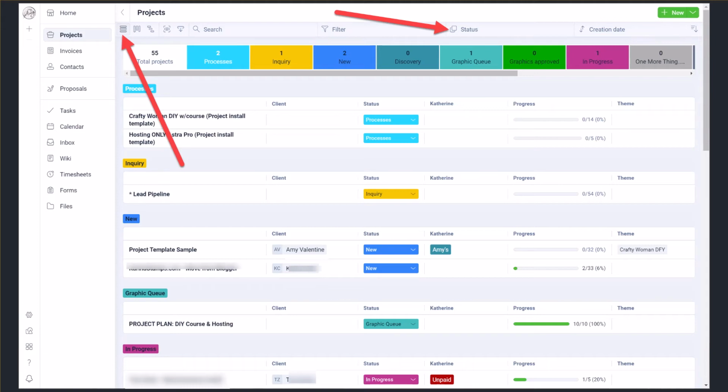So I can see at the top what I most want to see. It's obviously my lead pipeline and who's new and who's in working. So I love the color coding. I love the way that it's laid out. Really works well for me.